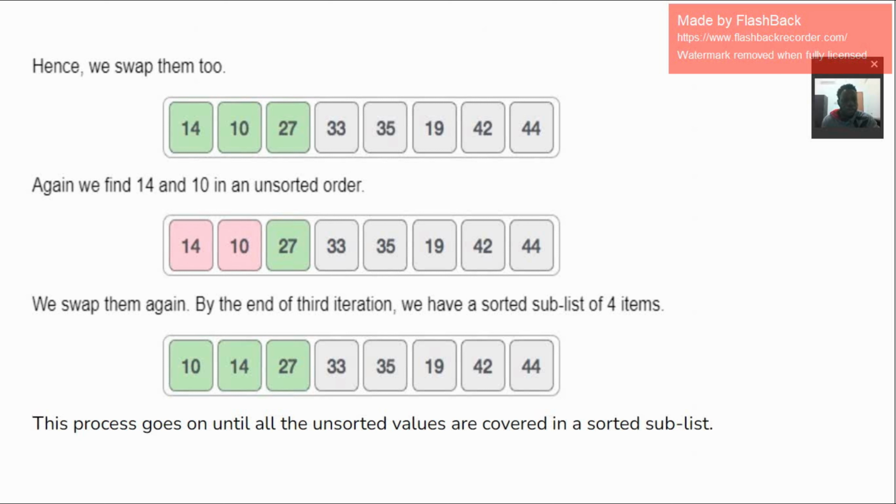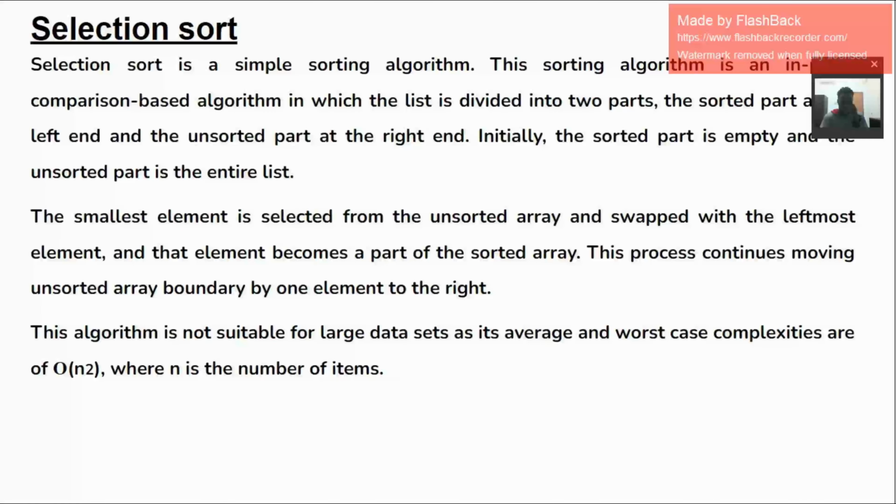After swapping 27 and 10, again we find 14 and 10 are in an unsorted order. Then we swap them again. By the end of the third iteration, we have a sorted sublist of 4 items, as you can see: 10, 14, 27, and 33. This process will go on until unsorted values are covered in sorted sublists, as you can see.